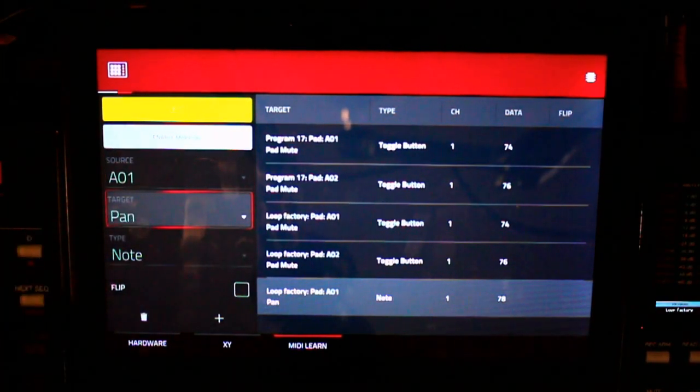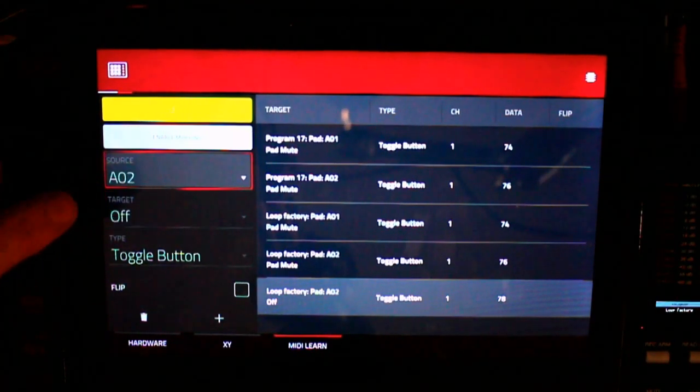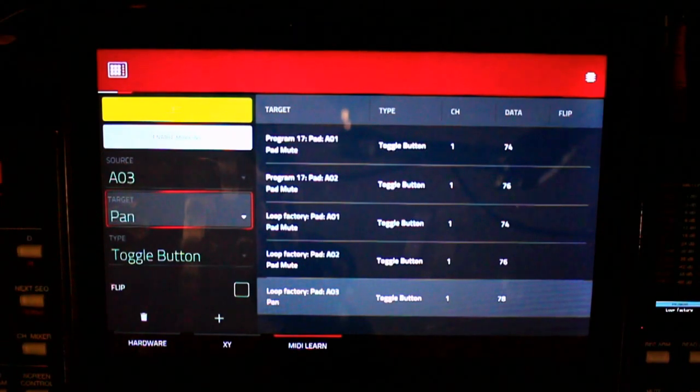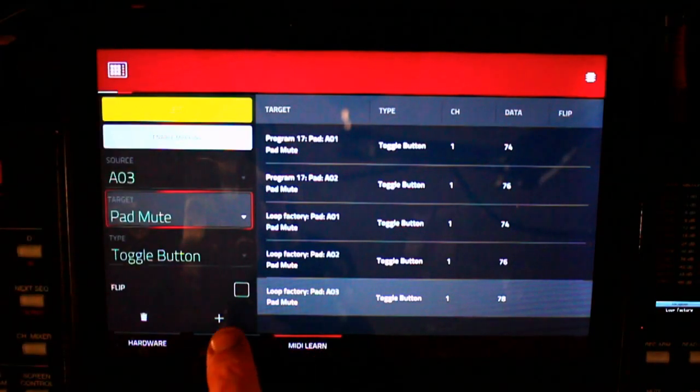Whoops, did I just change that? I did. Are you AO1 again? Or what? No, 3. No, it flipped to AO1. Oh, it did? Thank you. Oh my gosh, you just contributed something right. Big time. Okay, AO2, that was AO3, and then pad mute. Okay, and that's a toggle. Okay, so we're good. Now we'll do another one.